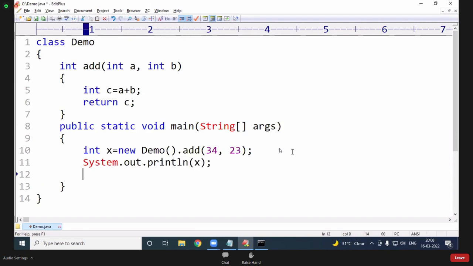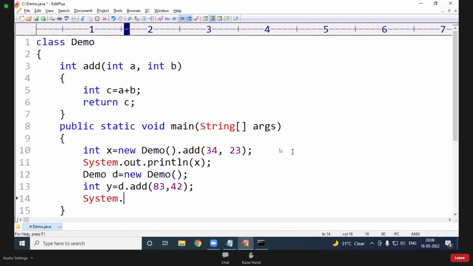Like this. With object reference, if you want to call: Demo D equal to new Demo. After this, int Y equal to D.add. Now two numbers I am passing. System.out.println(Y). Now you observe.